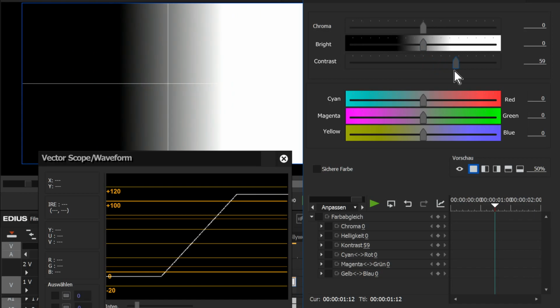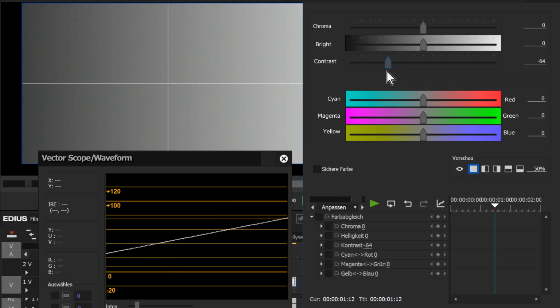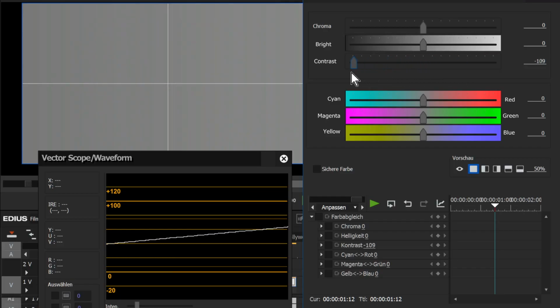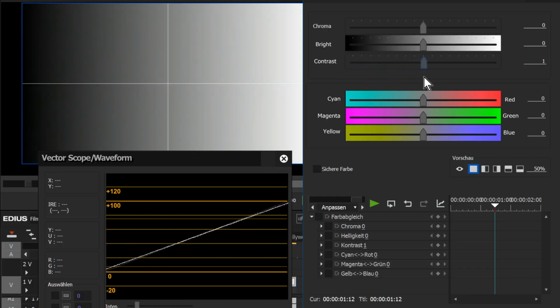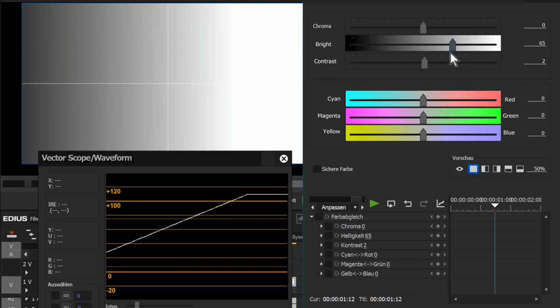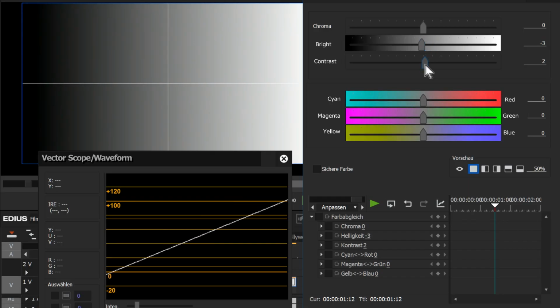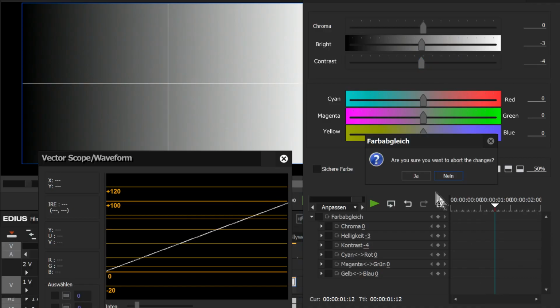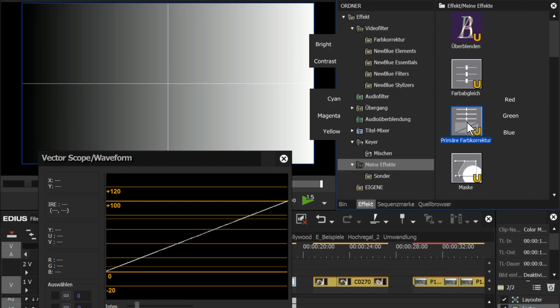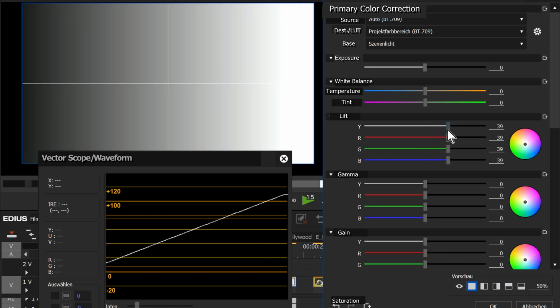Next we use the contrast effect. If we increase the contrast, then the line becomes steeper. That is, the brightness difference between two different points becomes larger. If you reduce the contrast, the line becomes flatter until it is horizontal at the end, and all differences disappear. So as expected, brightness changes how bright each individual point is. Contrast, on the other hand, enhances differences or reduces them.